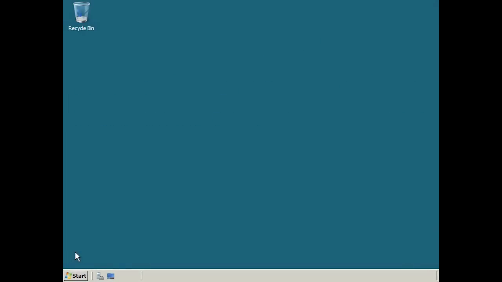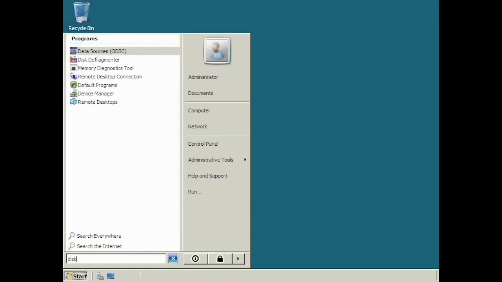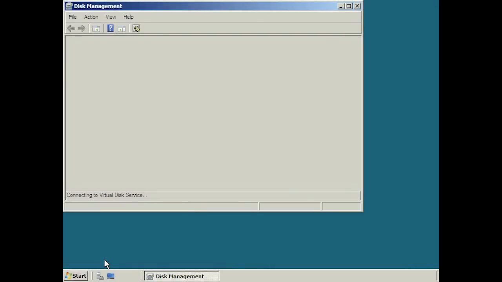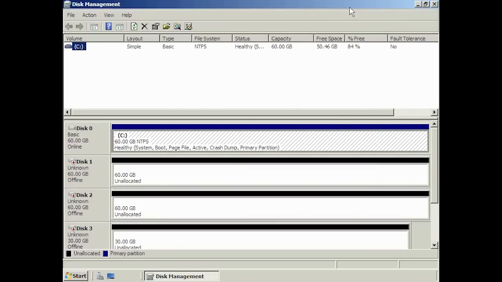You can open disk management through the computer management under administrative tools. However, I am going to run it from the Start Run box by typing in diskmgmt.msc. Running disk management in this way allows me to maximize the disk management window to use the full screen.